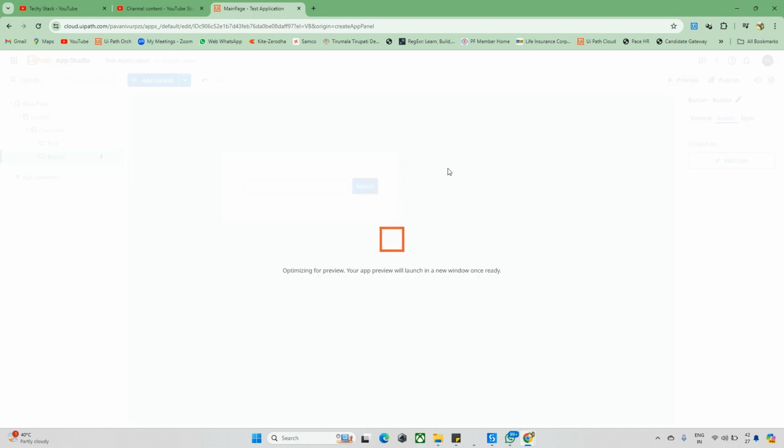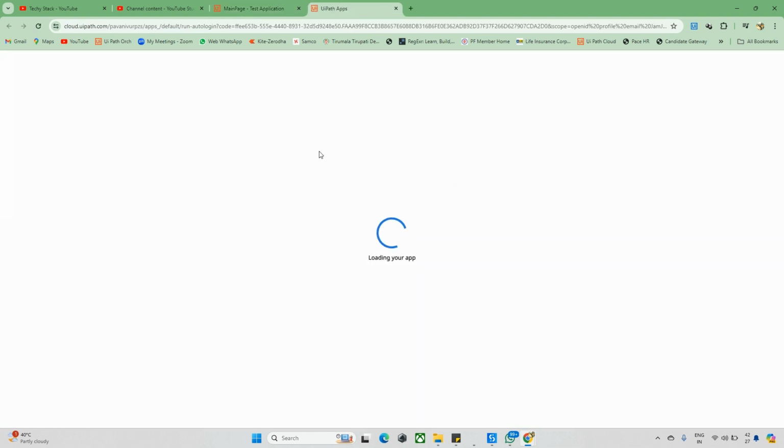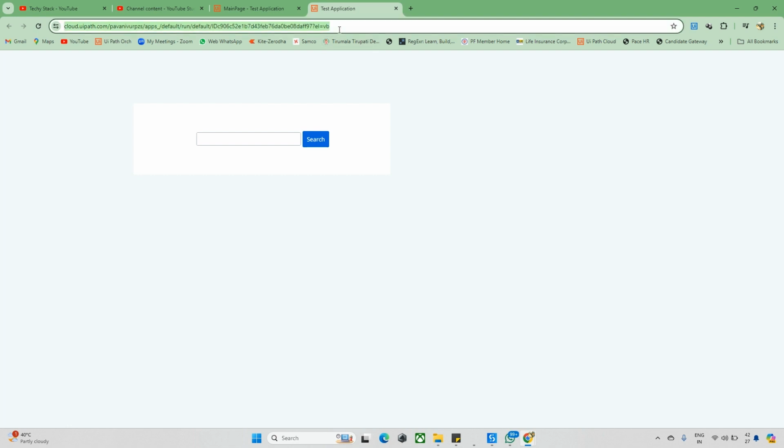Now I want to run this. So just go to preview, and you can run it. Just come here, and you can check here. So this is a preview of your view. If you want to directly log in, for example, why will this be helpful?